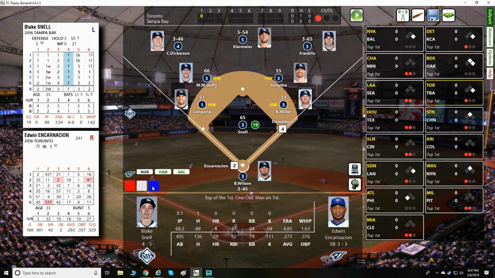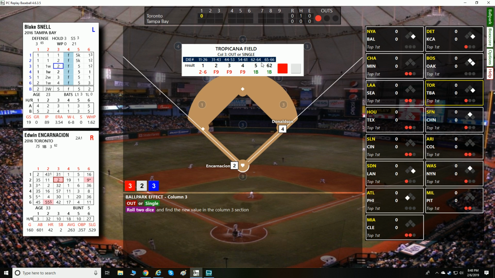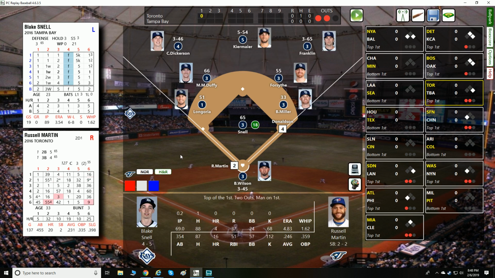Edwin Encarnacion. He's up, 1 on, 1 out. It's going to be a ballpark. It's either out or single. We're going to roll 2 dice. So we need a 62 or higher to get a single out of this. Ooh, 61. What a great stop there by the right fielder. That one almost fell in there. So great play there. Still scoreless in Baltimore and still scoreless in Oakland. But both of those games have 2 runners on base.